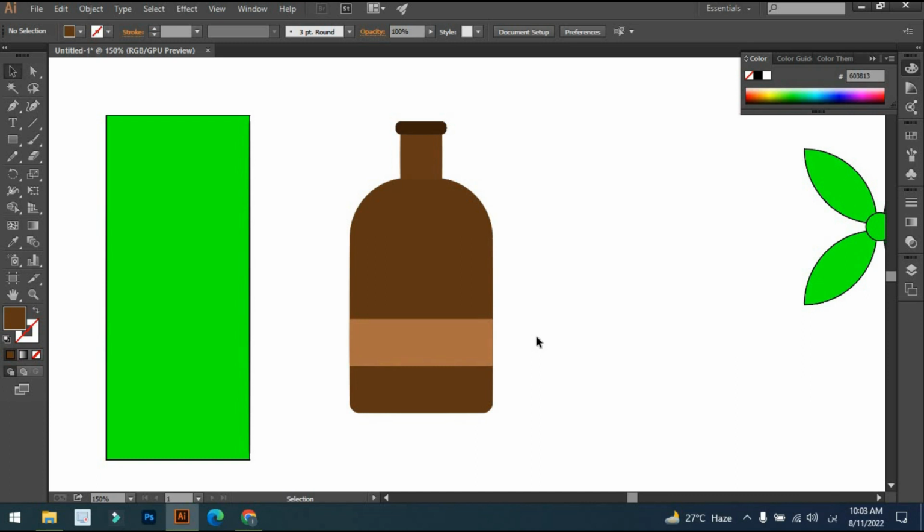Another thing that I would like to tell you is that we are going to write the name of this brand, or the name of the syrup, or whatever the bottle is about. So go to the toolbar and from here you can see the type tool. This is the type tool. When you click on it, your type tool will be active, and click here and you can write whatever you want to write here.